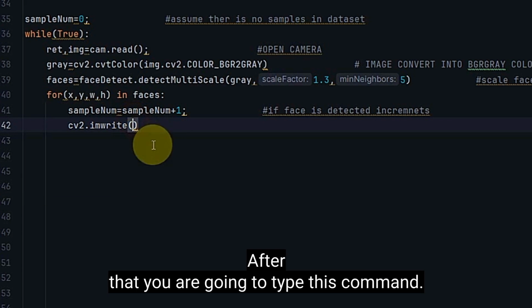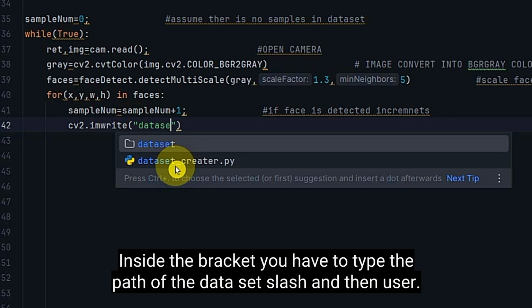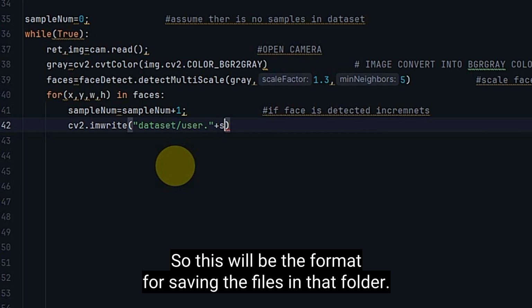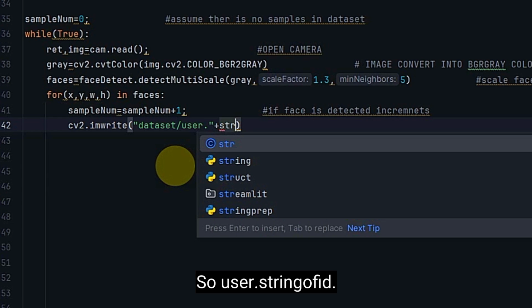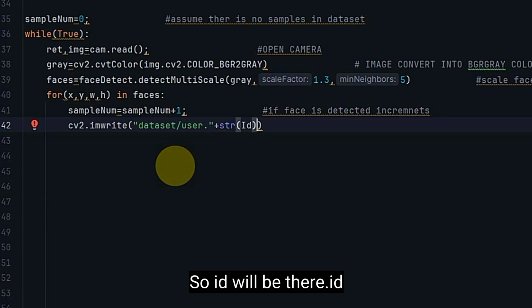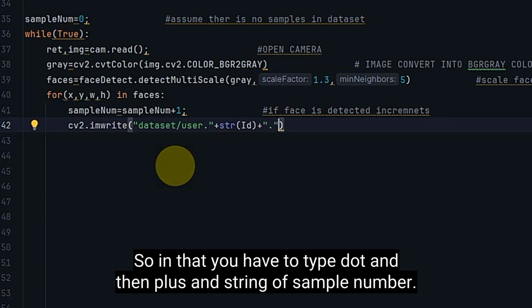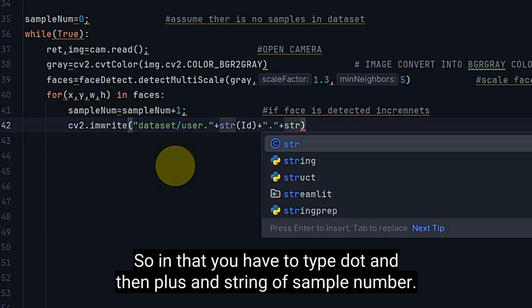After that you are going to type this command. You have to type a bracket, and inside the bracket you type the path of the dataset, then a slash, and then "user". So this will be the format for saving the files in that folder. So "user." plus string of id. The id will be the id saved in SQLite, and then you have to type plus, then a dot and plus, and string of sample number.